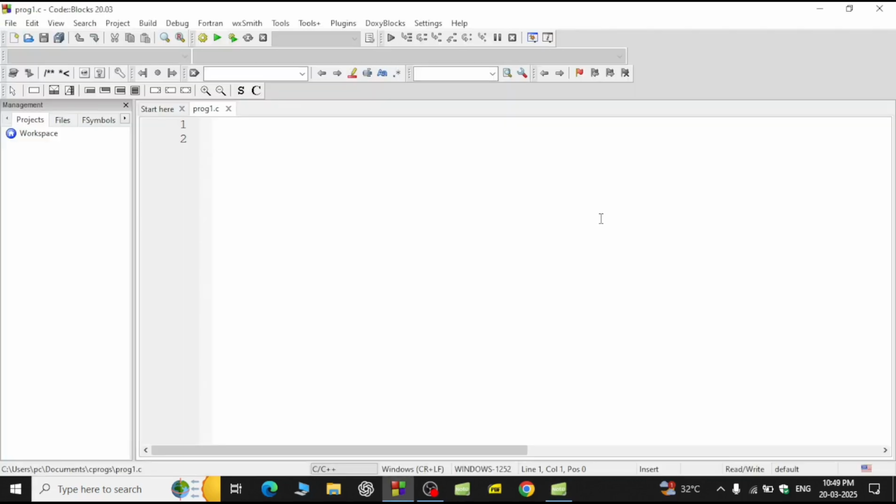I am using Code::Blocks because it is much easier for C and C++. Let's start the video now. I am declaring here two functions, fun1 and fun2, one for calculation and one just for printing, and calling them in the main function.